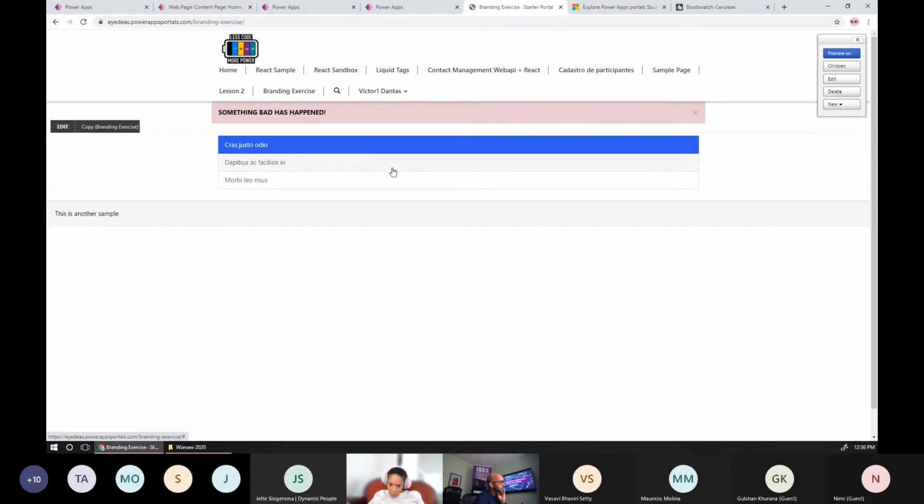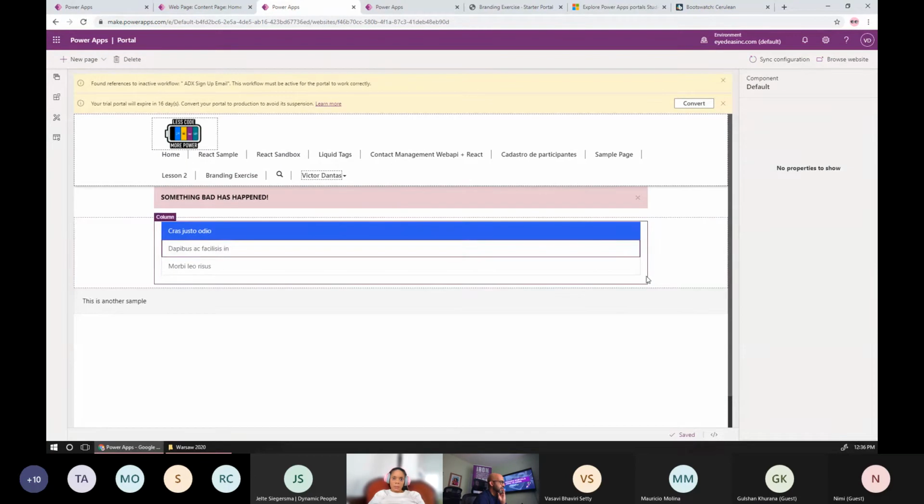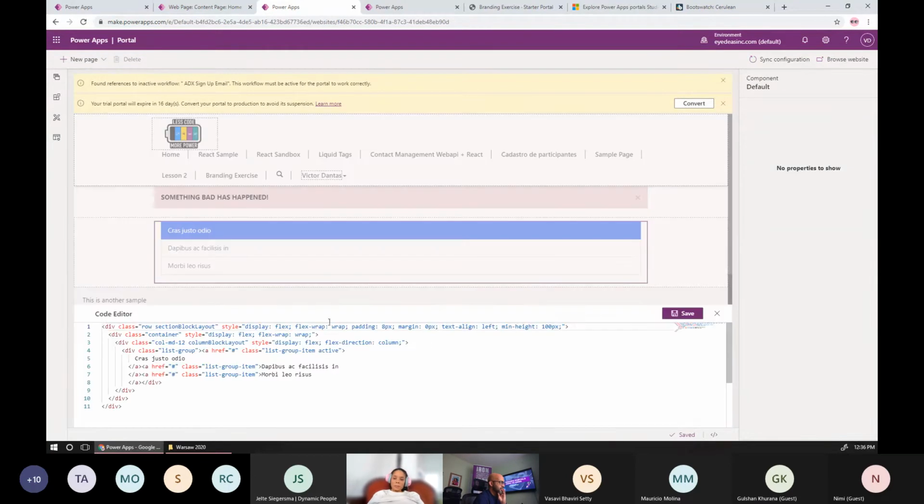And I'll see my list group. So we're gonna play with some of these components and Bootstrap in general. It's gonna be somewhat of a crash course on Bootstrap. I know many of you know, but some of you don't know how to use Bootstrap.